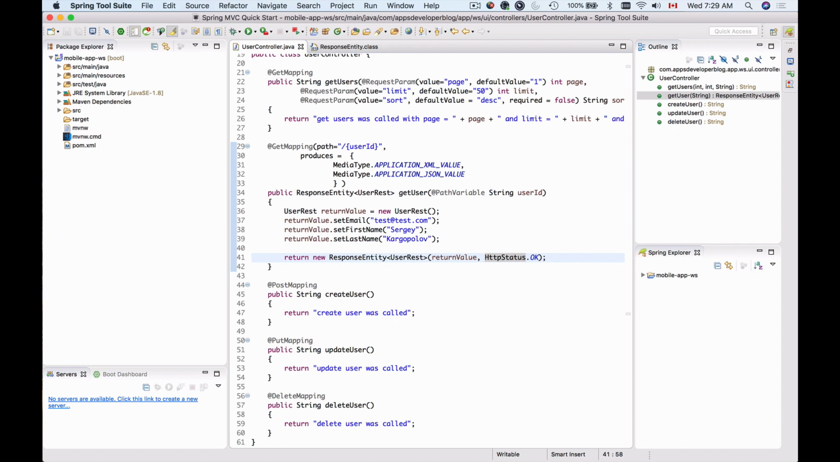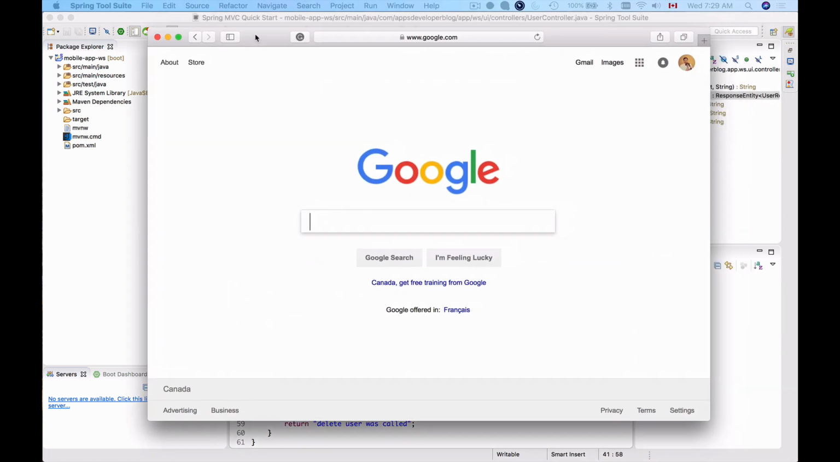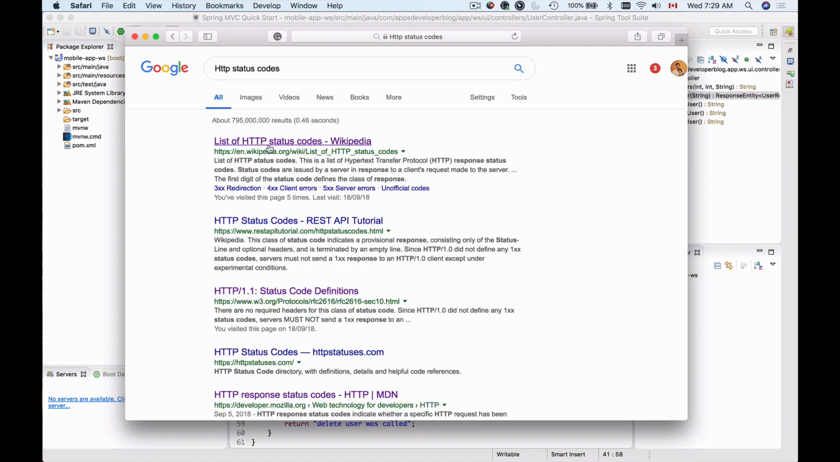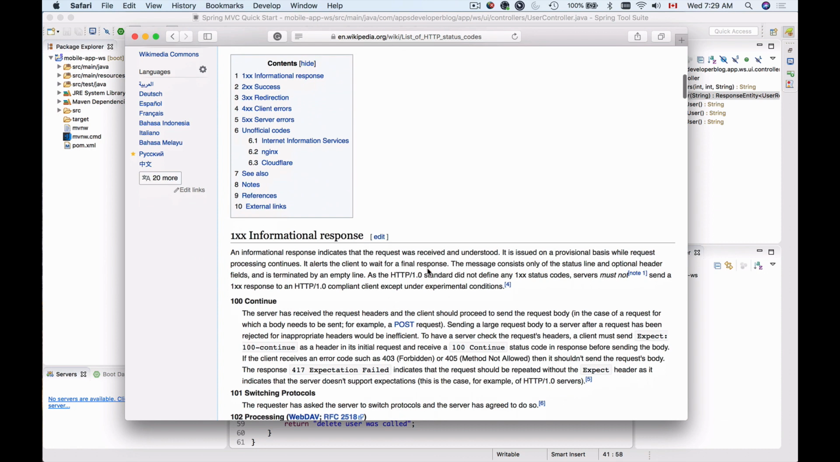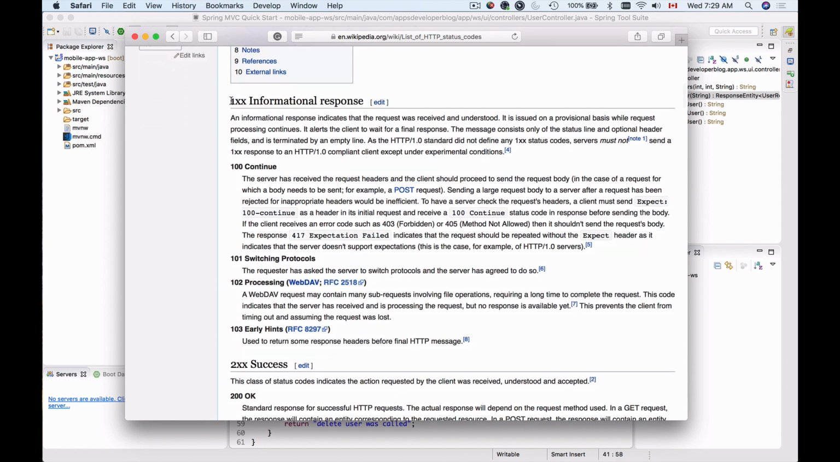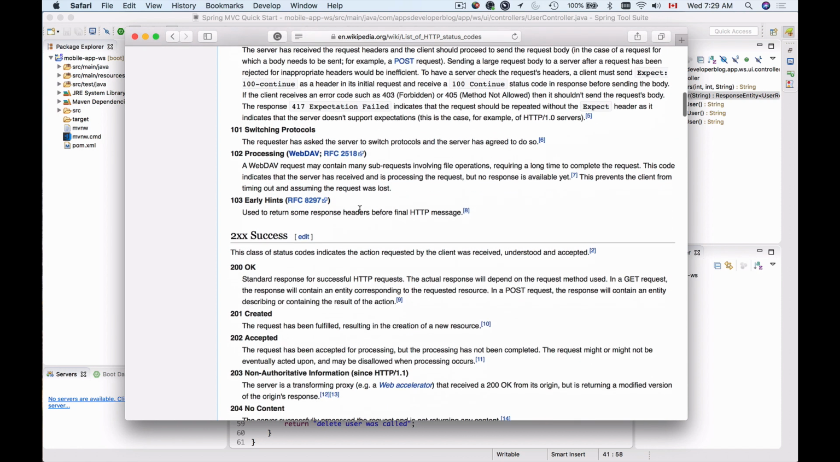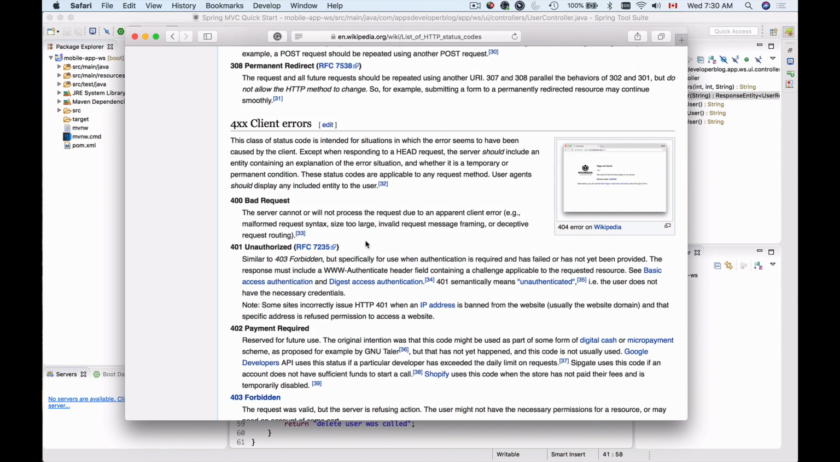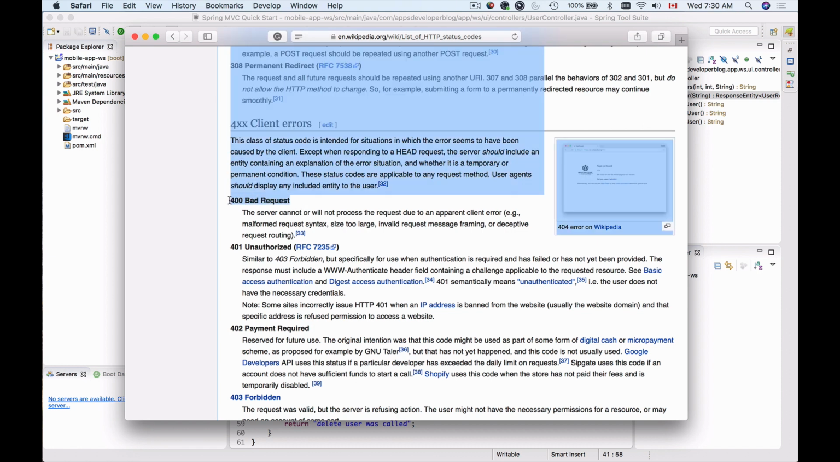But let's say we want to return a different HTTP status code. And there are many of them. Let me bring up a browser window here and I will Google for HTTP status codes. The very first entry here is a list of HTTP status codes on Wikipedia. If you scroll down, you'll see many of them. They're grouped into groups like 100, 101, 102, which are informational responses, and then successful status codes, redirection, and then errors. So depending on the functionality of your web service endpoint, you might want to return a different status code.